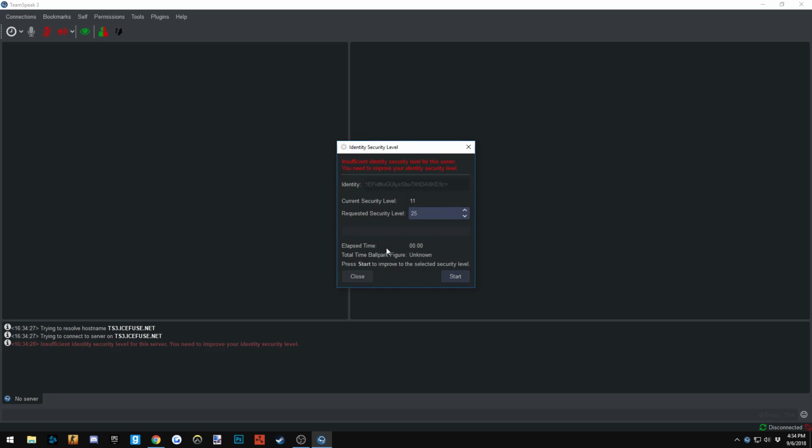And you will run into this problem when you first start. So this is a security level. Now, ICEFUSE has it so that your security level needs to be at least 25 in order to join the server. So in order to do that, you guys just click Start right here, and it will upgrade on its own. Now, what is a security level?